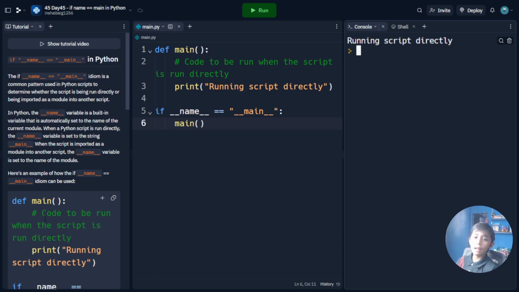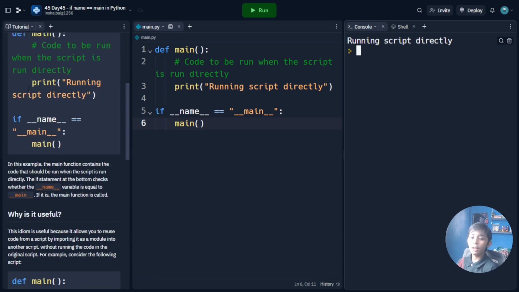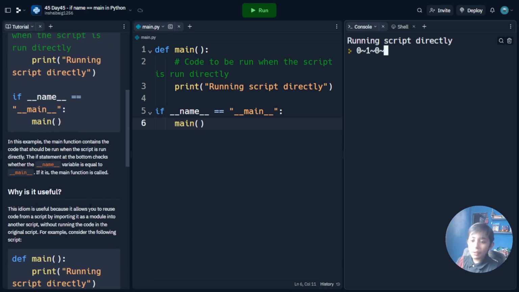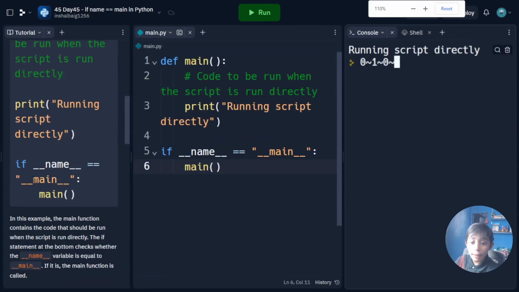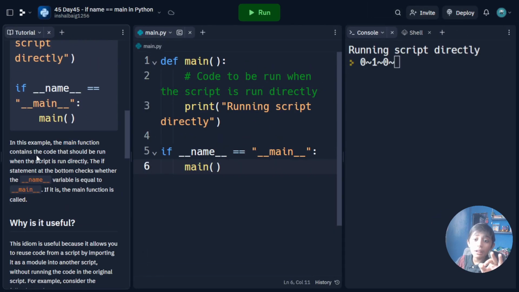So what is the if __name__ idiom? In the example, the main function contains the code that should be run when the script is run directly. I will tell you one more time: in this example, the main function contains the code that should be run when the script is directly run.